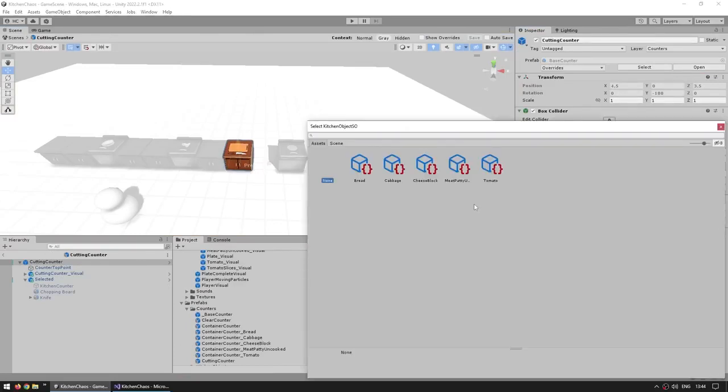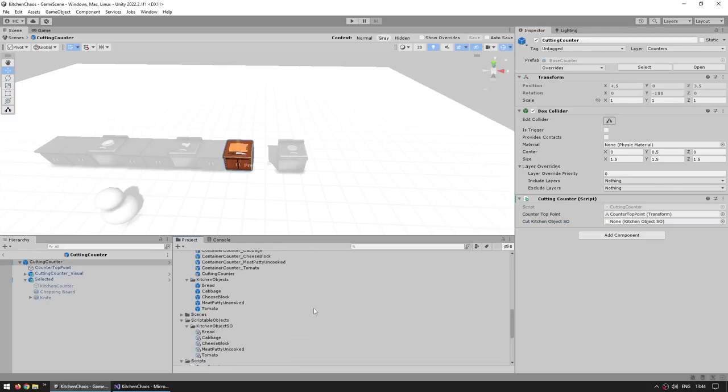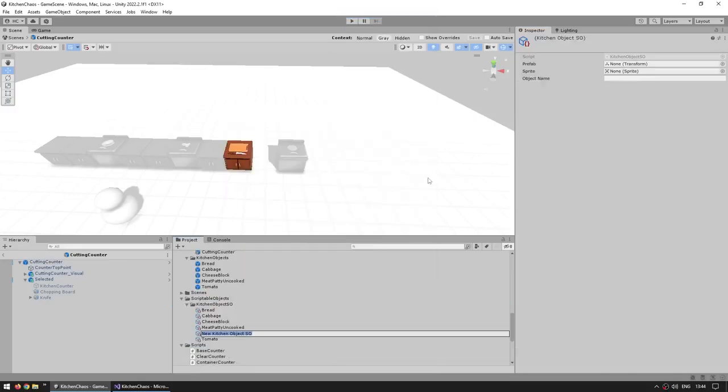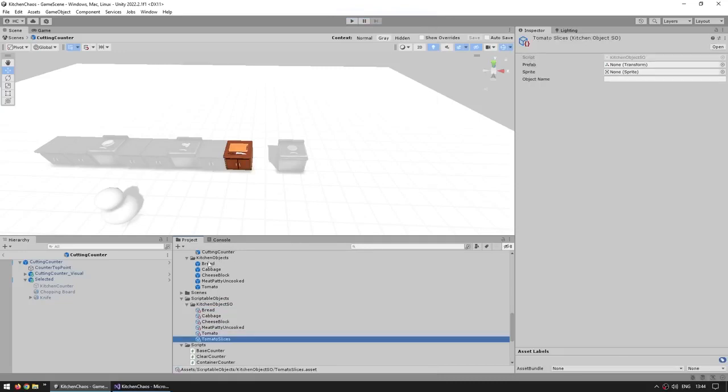That means we need to create the object. So let's actually do that first. Let's create a brand new kitchen object SO. Let's call it tomato slices. Then if we do this, we need to create the prefab.